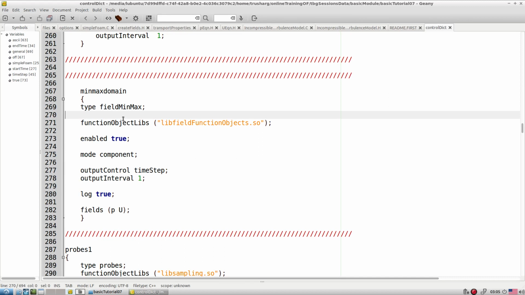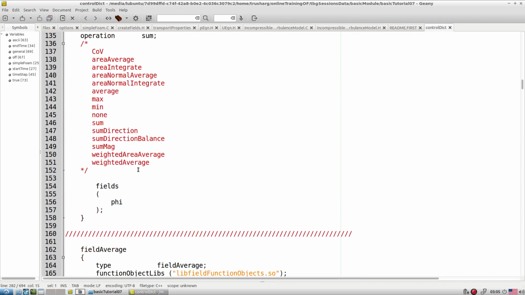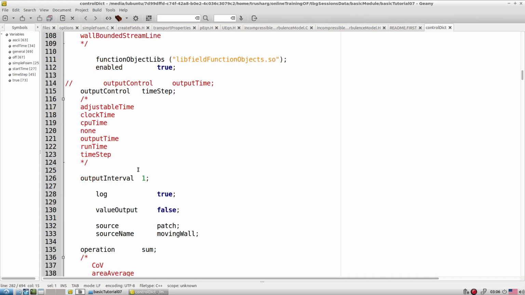So for min max, no operation is required, because with the help of the min max it immediately gives us the value. Again, the type is min max, and the library we have to specify. Then log file is true, writing control is time step, and every interval we are defining. This mode is component-wise, and the fields are P and U; for both we are looking at the max and min values. So that is one thing. Let's again go back to the top.